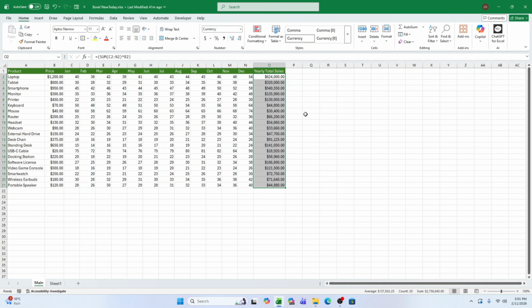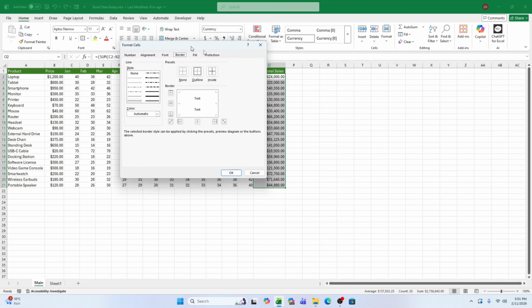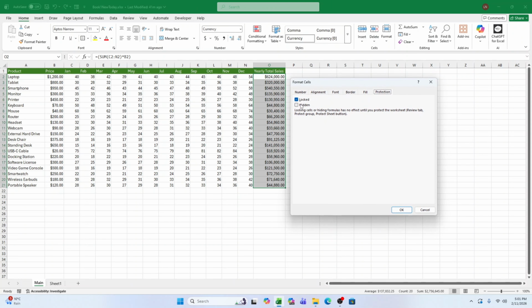You can also get there by going to the Home tab, looking in the Cells group, clicking Format, and selecting Format Cells. Inside the Format Cells window, go to the Protection tab. Here, I'm going to check Hidden and uncheck Locked. Then click OK. Now at first glance, it looks like nothing happened.